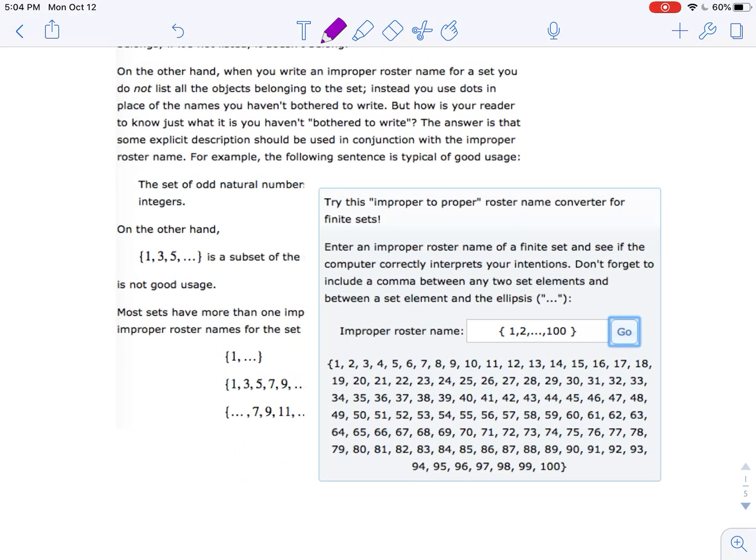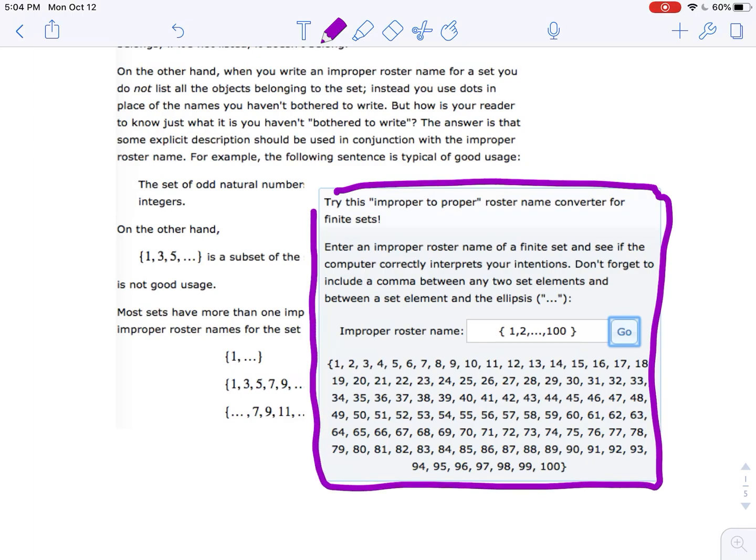So try it out for yourself. There's an improper to proper roster name converter. So try it out. And as you see, I did improper roster from 1 to comma ... 100, then close the braces and hit go, and it listed all the numbers for me.